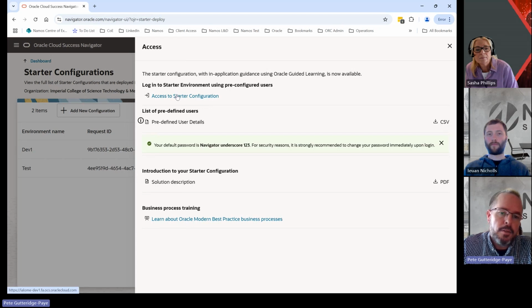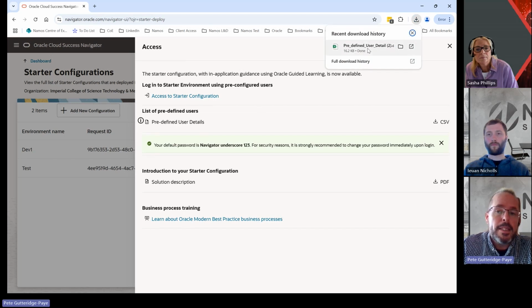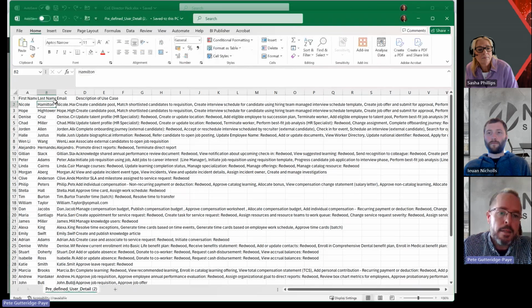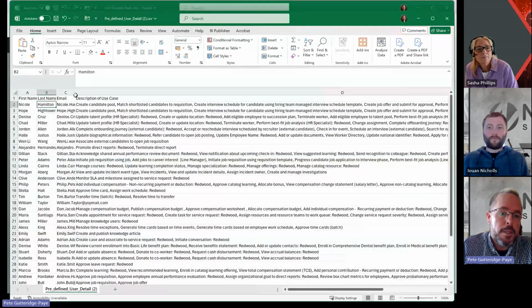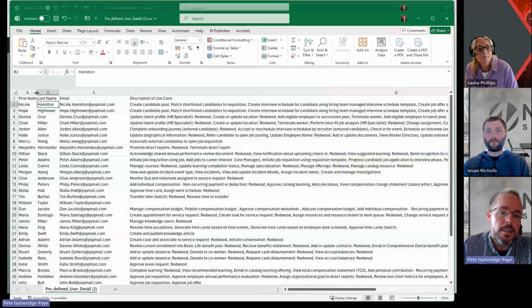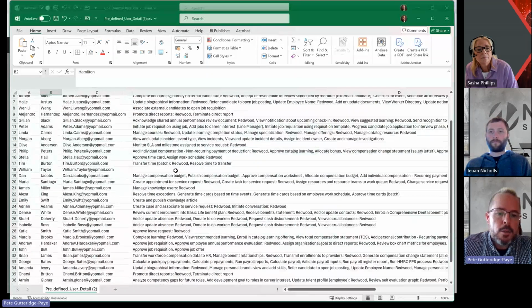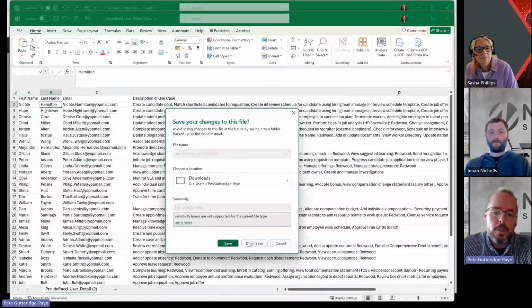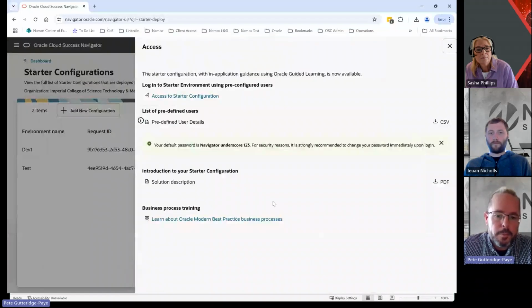I can access the starter config, but also I can have a look at, on a CSV file, all of the personas that are available for me to log in as. So I've got passwords and usernames to log in as an employee, a recruiter, a line manager, a HR help desk person. So all of it is set up ready for you to log in and start to look around Oracle really, really quickly and get that orientation that we've never had before.